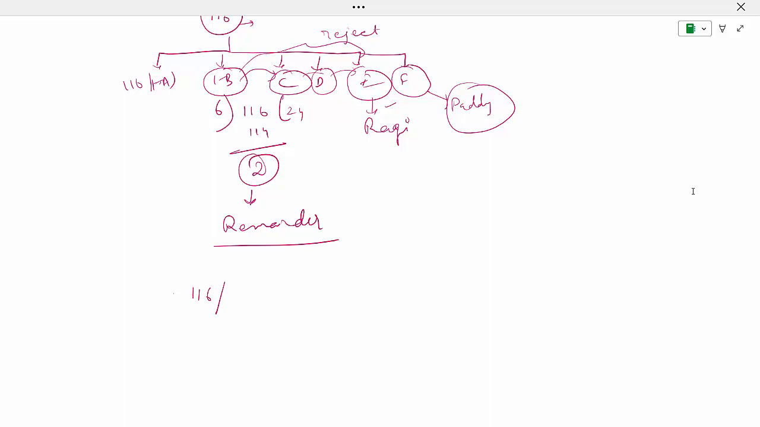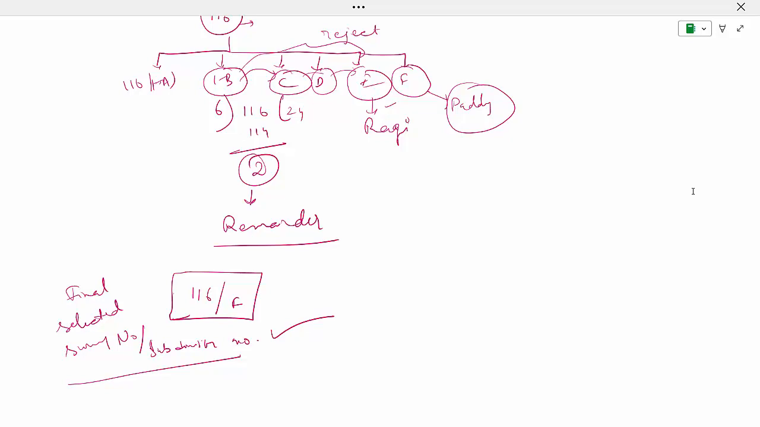116 dash 5, sorry, F. So this will be the final selected survey number as well as the subdivision number. So this is the final selected survey number as well as the subdivision number. So this is case 1.